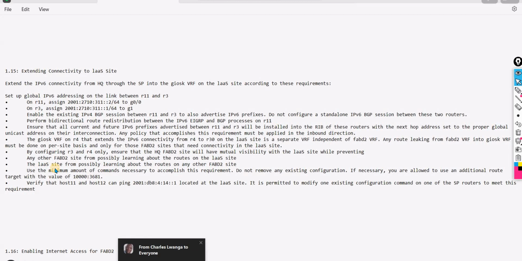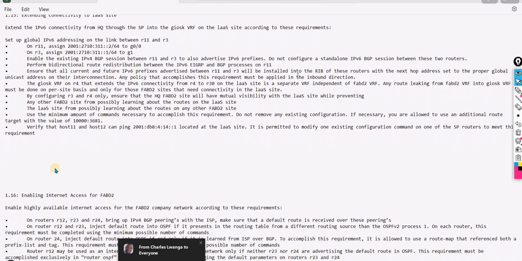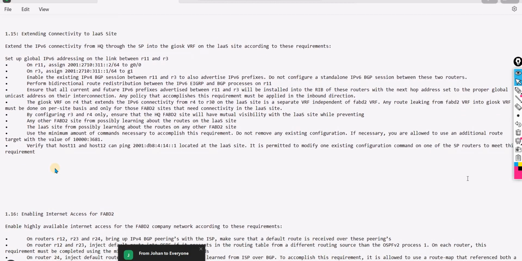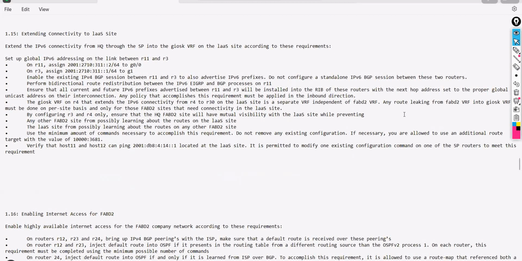Okay, so lastly, we have seen 1.13. Now 1.14 is just a multiple choice question, so nothing much to explain in that. It is not a configuration task. It is a multiple choice question. You have to select the correct answers between the given checkboxes. So we'll start with 1.15.